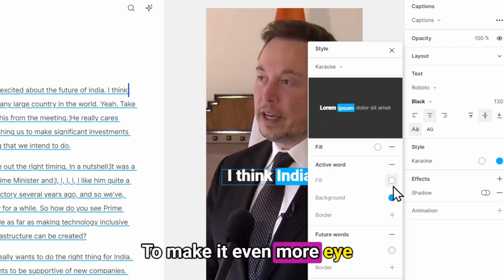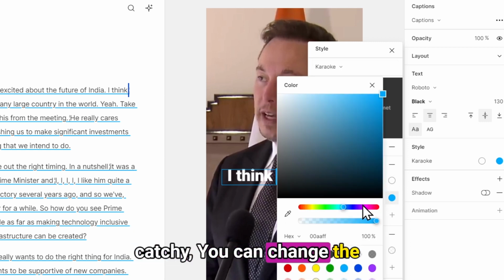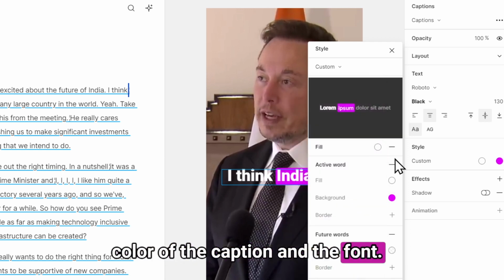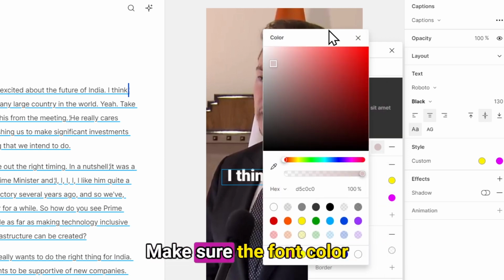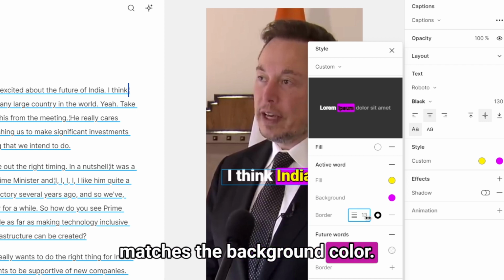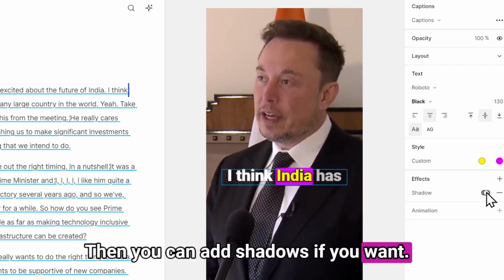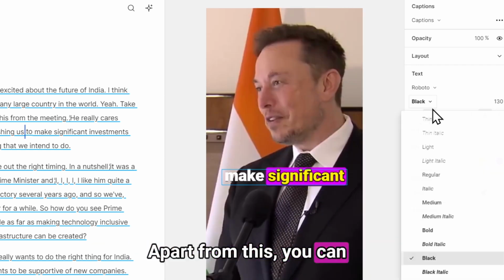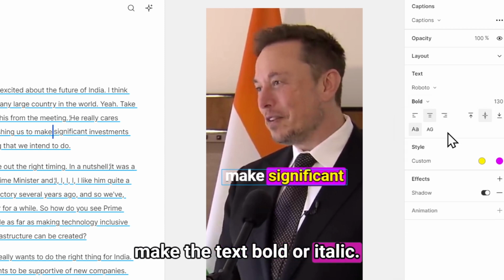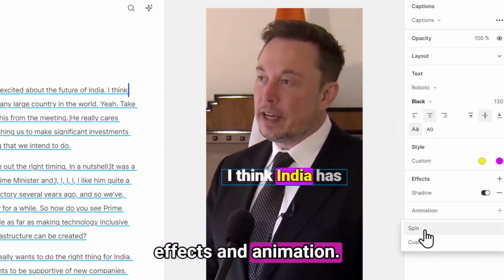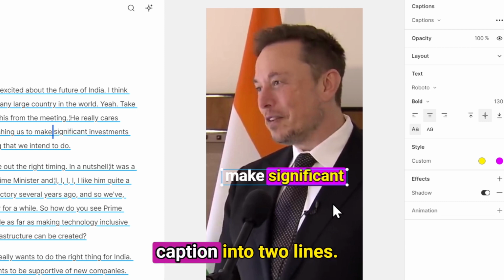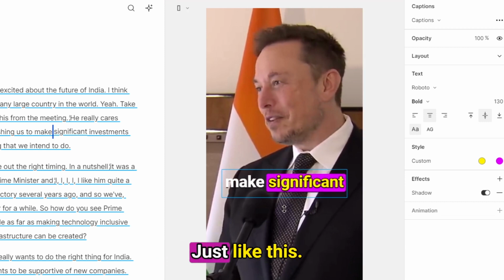To make it even more eye-catchy, you can change the color of the caption and the font. Make sure the font color matches the background color. Then you can add shadows if you want. Apart from this, you can make the text bold or italic. You can also add effects and animation. You can also split the caption into two lines, just like this.